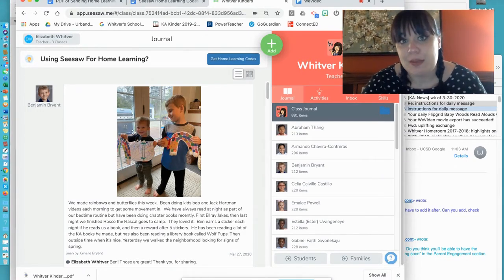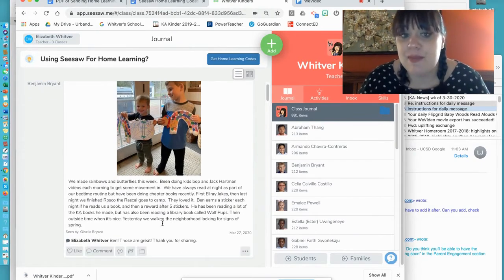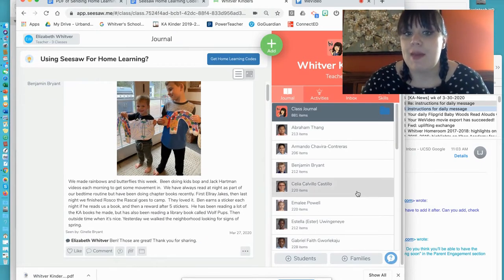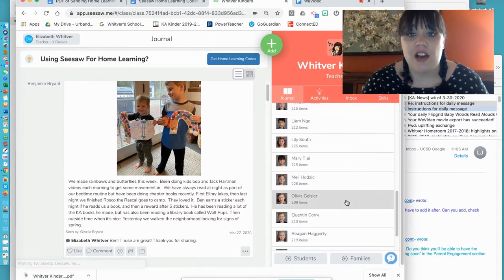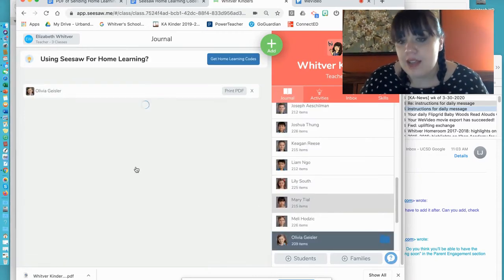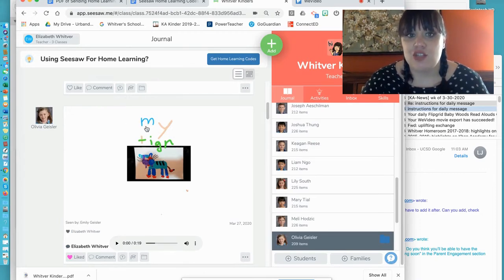So here's an example of one of my students. Their mother posted a picture of some activities and gave me a nice long description of things that they had been doing, and I was able to comment back. Another student was able to use the Seesaw functions that they normally see at school. So for this, she took a picture of a tiger that she drew, and then she used the Seesaw tools to draw on her picture to label my tiger.